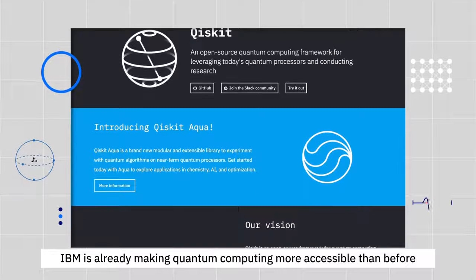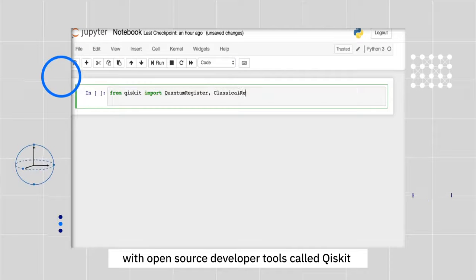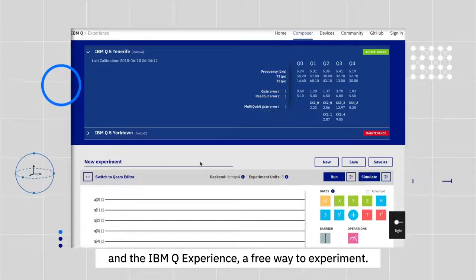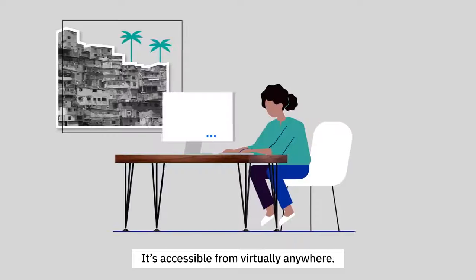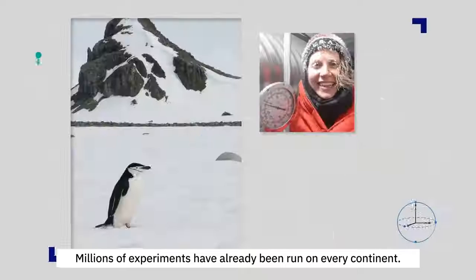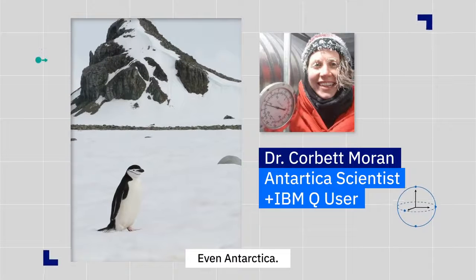IBM is already making quantum computing more accessible than before with open-source developer tools called Qiskit and the IBM Q Experience, a free way to experiment. It's accessible from virtually anywhere. Millions of experiments have already been run on every continent, even Antarctica.